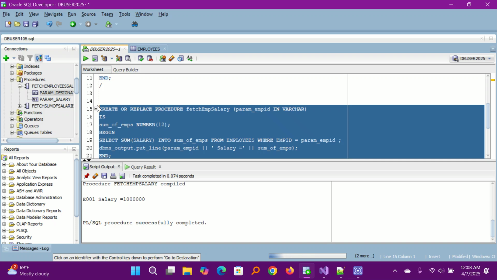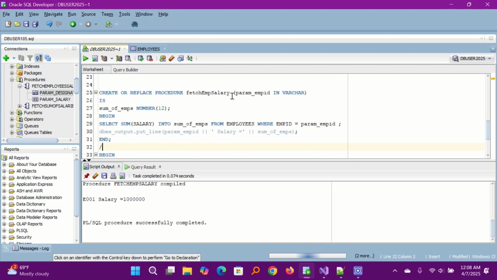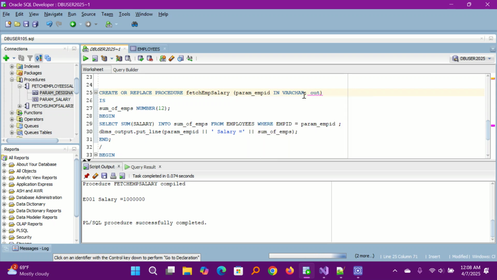If you want to return values from a procedure, then you're going to come here, and we're going to add a parameter. Maybe this one is param_output_salary. Now this one is going to use the keyword OUT, and it's going to be a number, still NUMBER, like that.